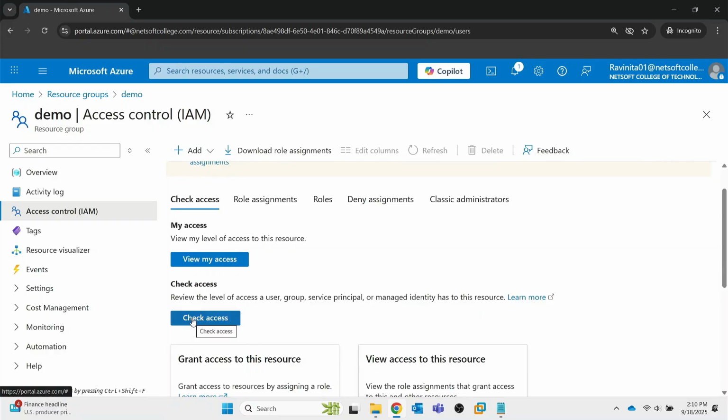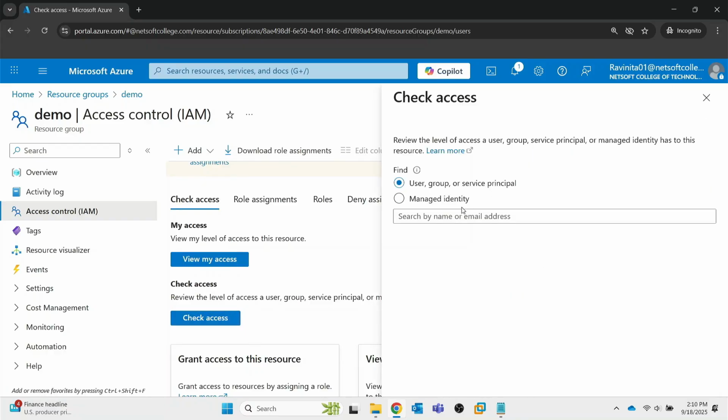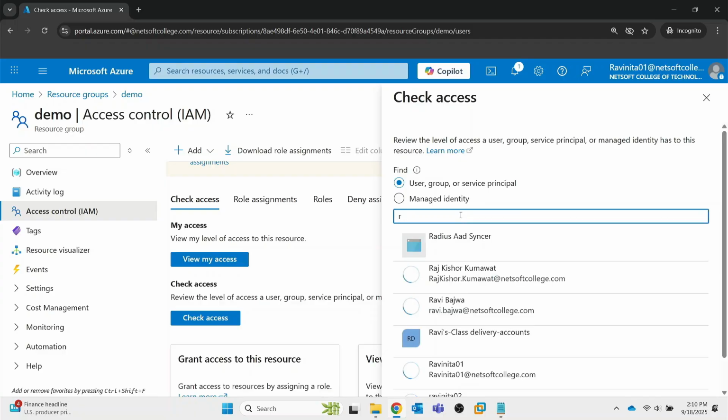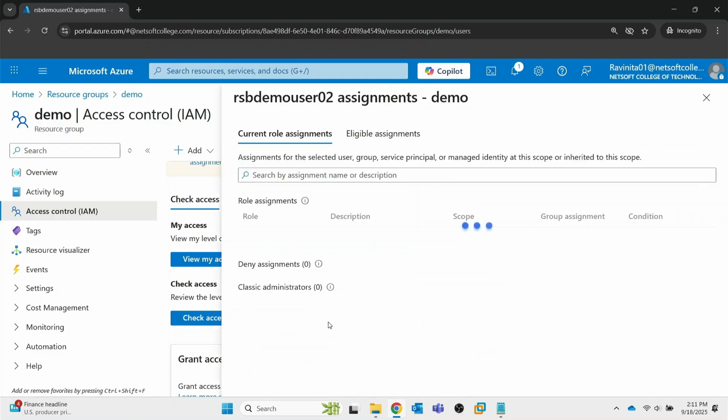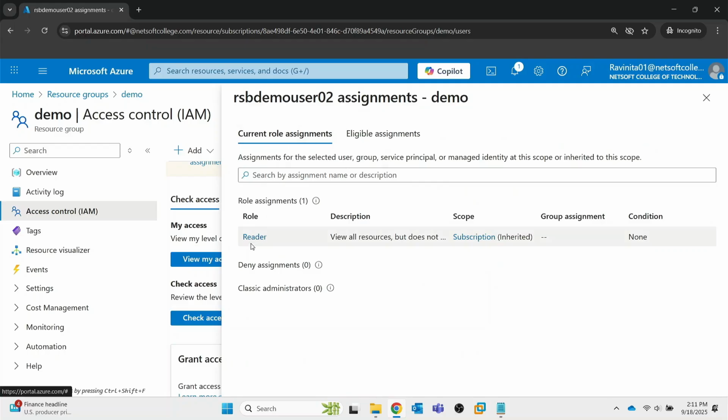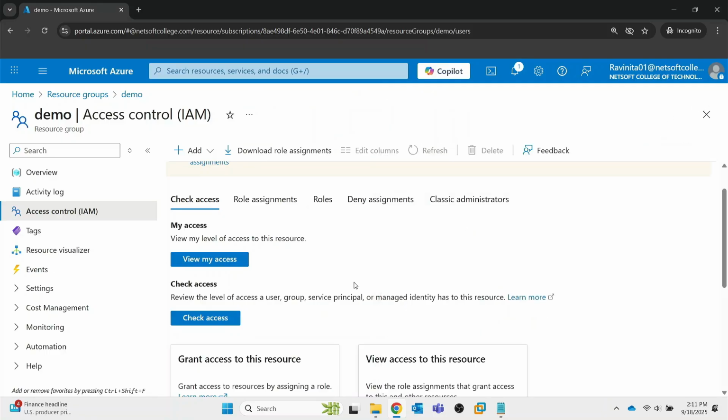If you click here and type the username, RSB, let's say, and demo user 2, as you can see, it will show you that this user is actually a reader for this resource group. Maybe I applied this on a subscription level and it got inherited. Perfect. Here you can see the tags.